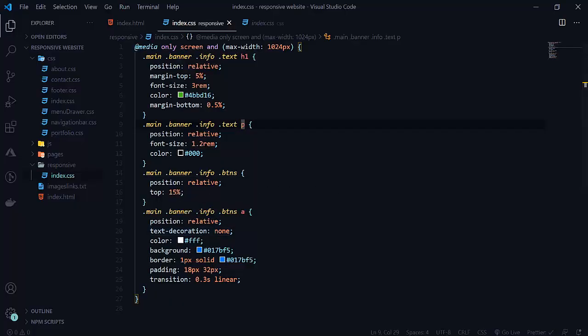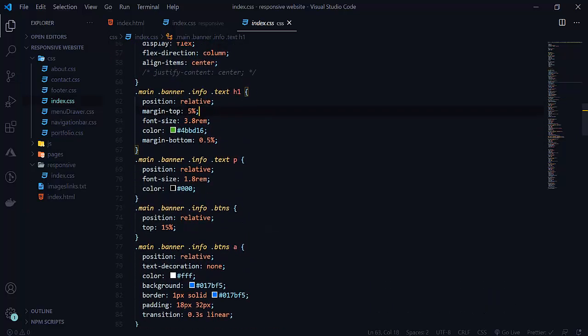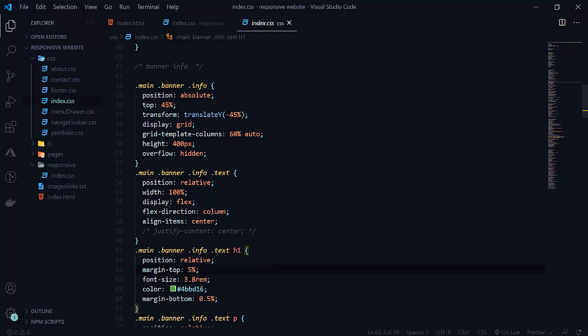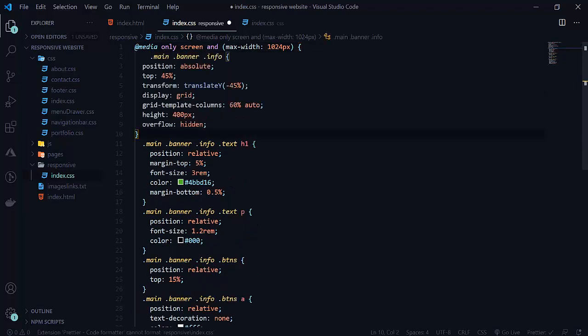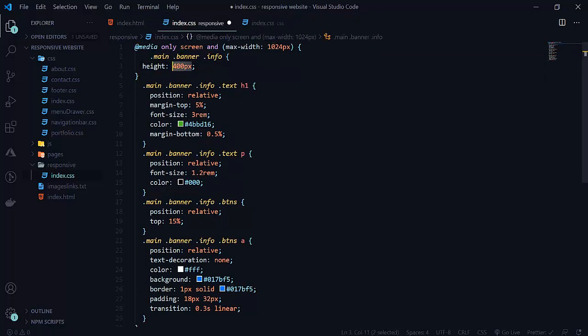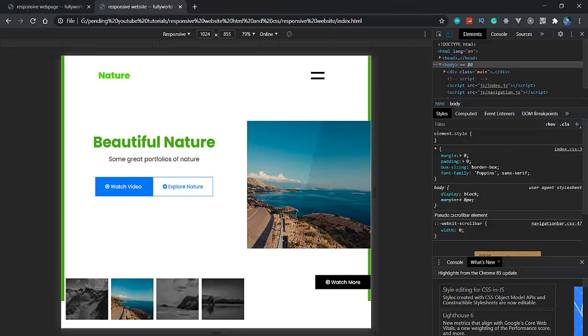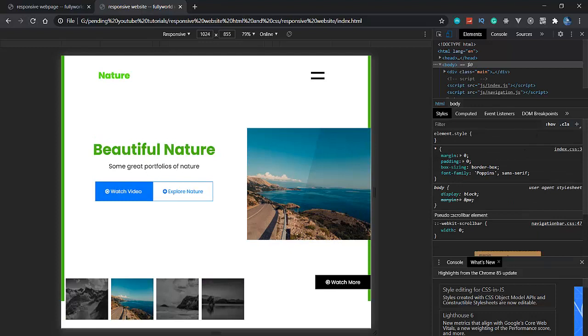So I need the banner also. This one, banner info, we will change its height here. So we need banner info because we want to change its height. So I will remove all this and this one also. Let's change this height to 350 pixel. So now let's reload this. See that now it is looking good. So we change its height to 400 pixel here.